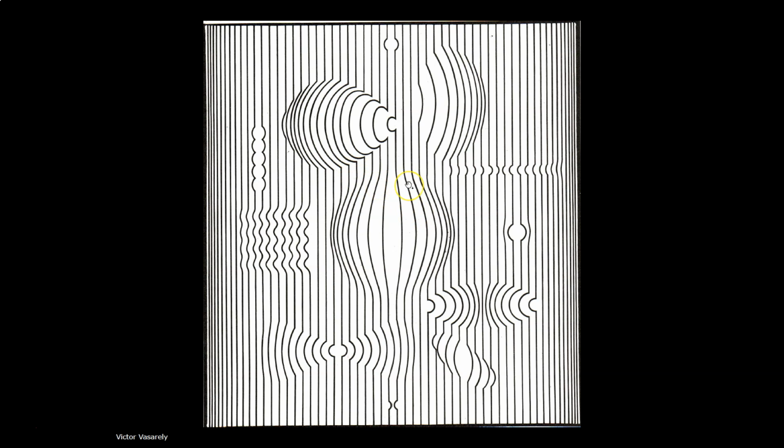You'll see here in this image by Victor Vasarely how powerful this effect is, where it really looks like something's bulging out, looking like something's puckering in.